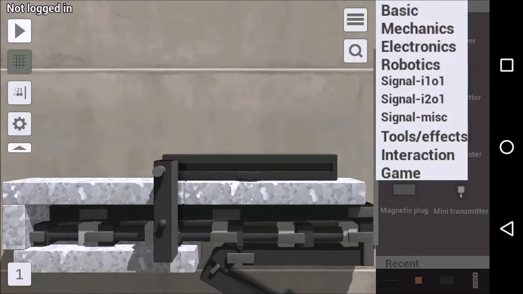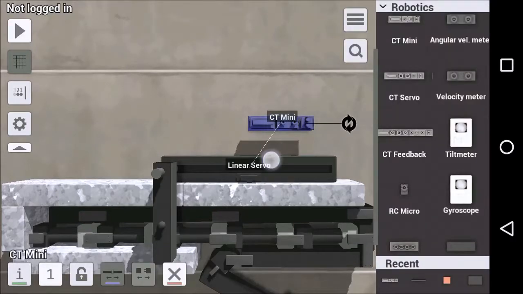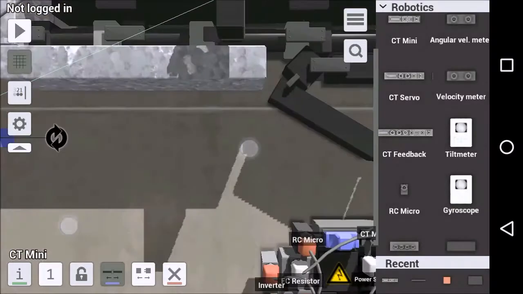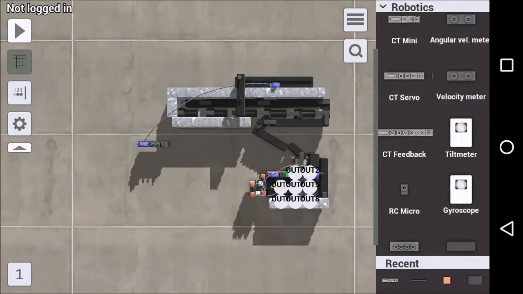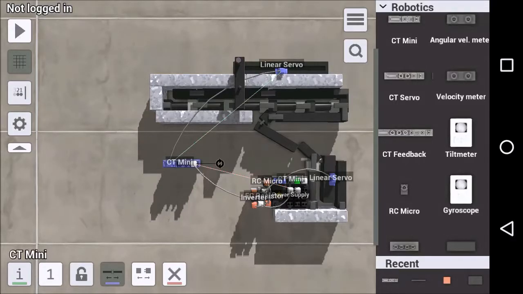I'm assuming most of you know the basics of this game. Hopefully you know the basics of this game. This is quite an intermediate build. Sorry if you do not get any of what I'm trying to do here.